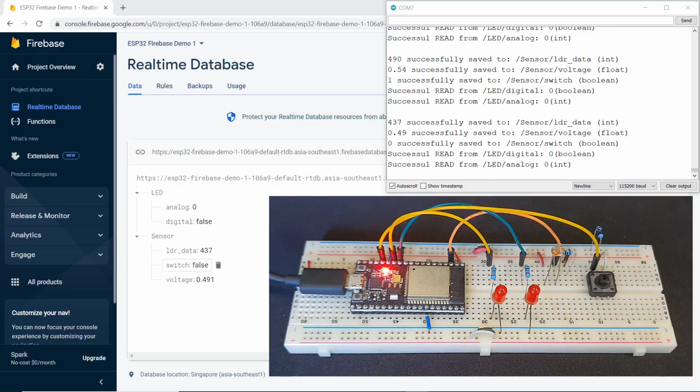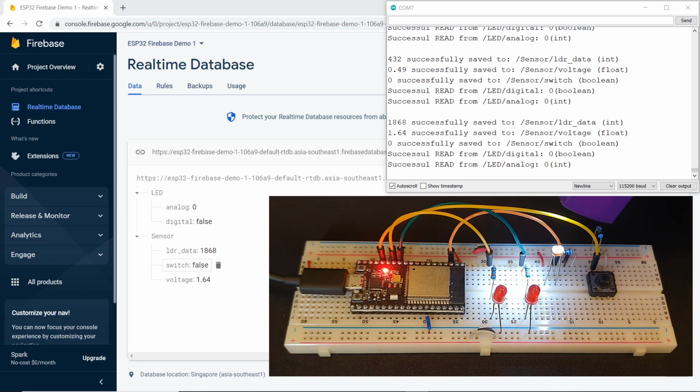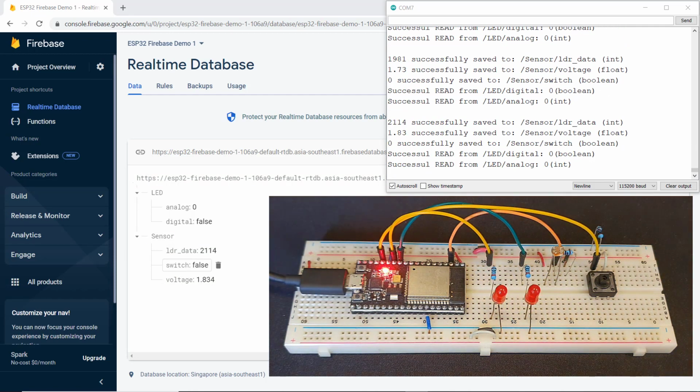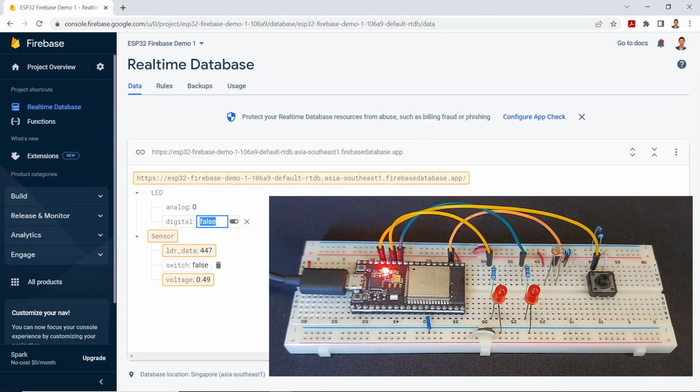The LDR data and the voltage nodes remain the same. Once the LDR receives light, the LDR data and voltage values stored increase. Similarly, the digital node's true or false value directly controls the LED2's on and off behavior. However, in the LED analog node path, instead of using an integer value as PWM duty cycle, use a float data type. And then, you can use values from 0 up to 3.3 volts to adjust the brightness of LED 1.